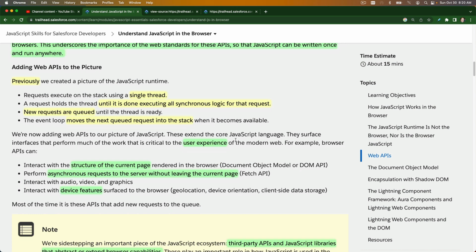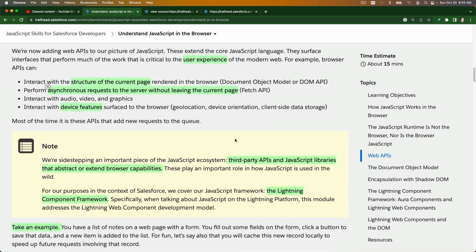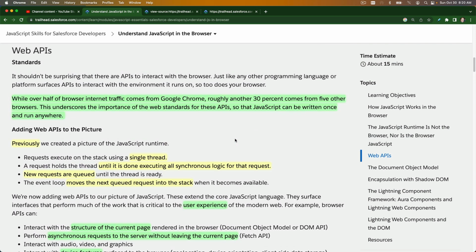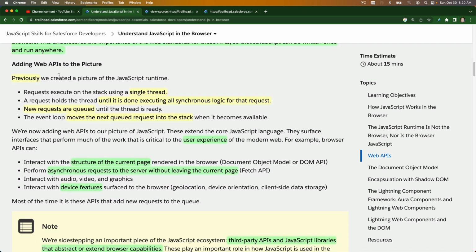Like if it's Safari, this is the code. If it is Firefox, this is the code. Well, that's ridiculous, right? We don't want to do that. That's why we have come up with a standard. So I lose my place here. What are we? The standard, right? So we have the standards of this API, so our code will always look the same. The JavaScript can be written once and run everywhere. That's the point of the standards of the web APIs. So, adding web APIs to the picture.